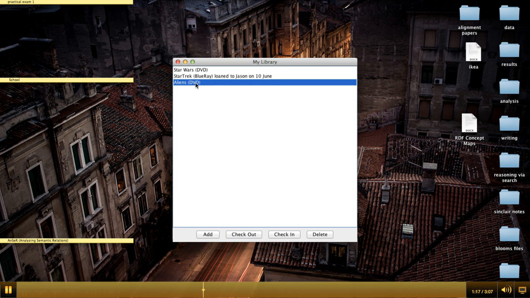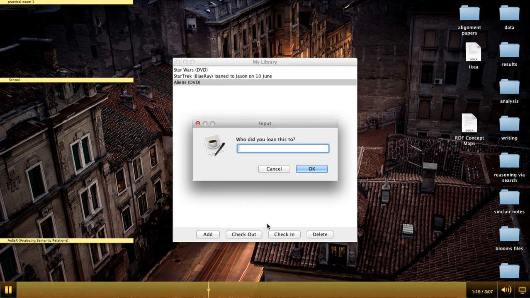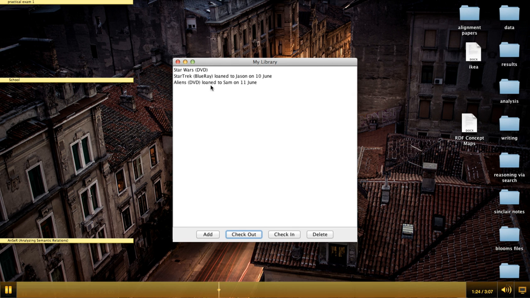If I try to check out an item that isn't already checked out, then that updates the list accordingly. I can also delete one of these things. So here I'll delete the Star Wars DVD, and it removes it from the list.